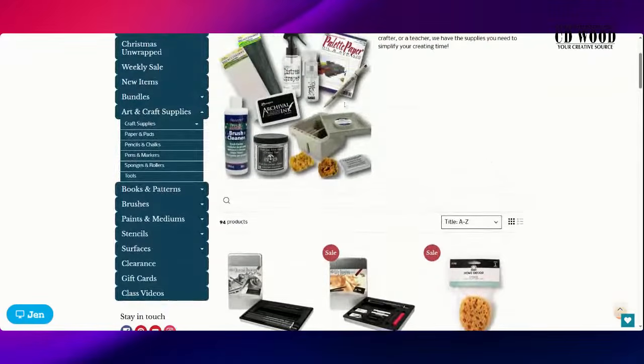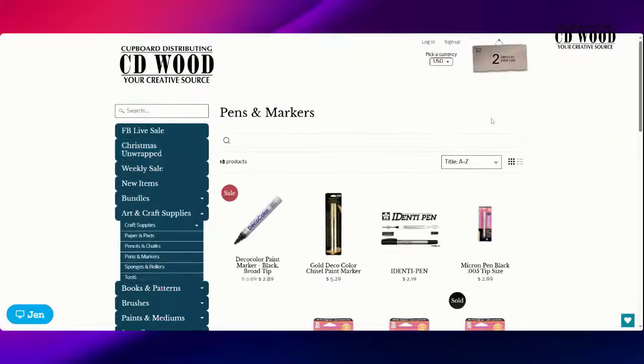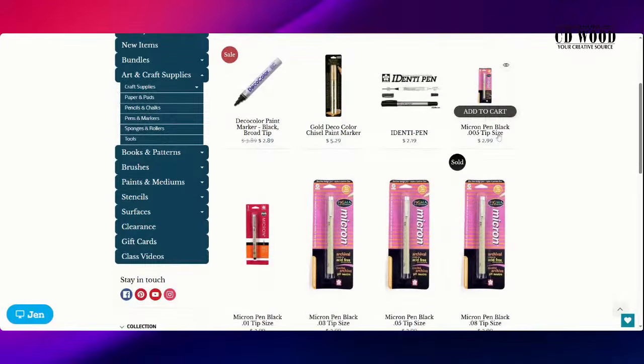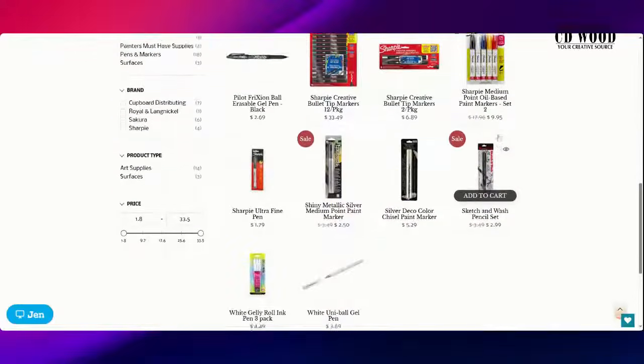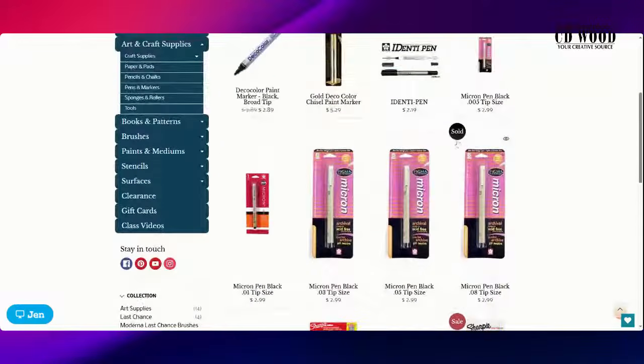So there's also some other mini sections under that, which will break things out a little bit more. So pens and markers, for example, that will bring up all of the pens and markers that we carry. If you're looking for something like a micron, I know Chris loves those, the white gel pen. I love those. You guys love the Identapen. So those are all going to be in that section there.